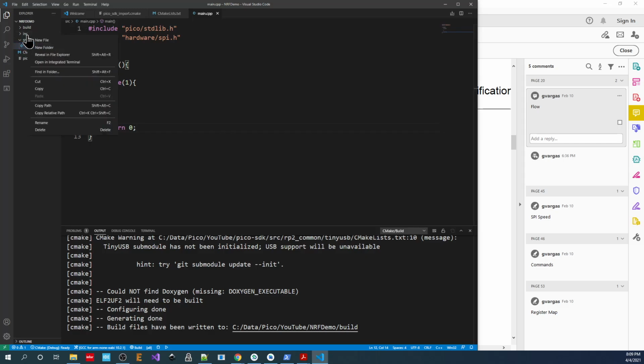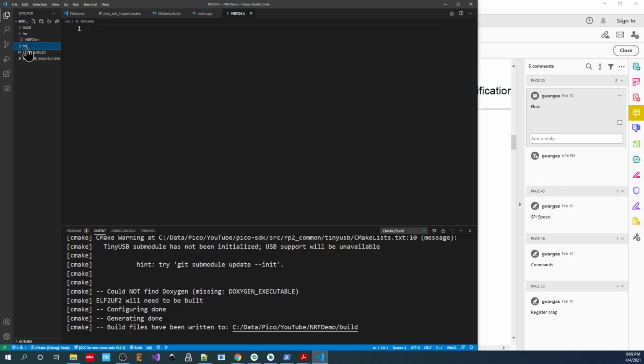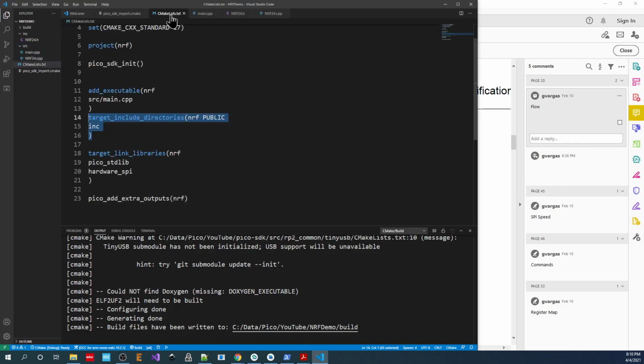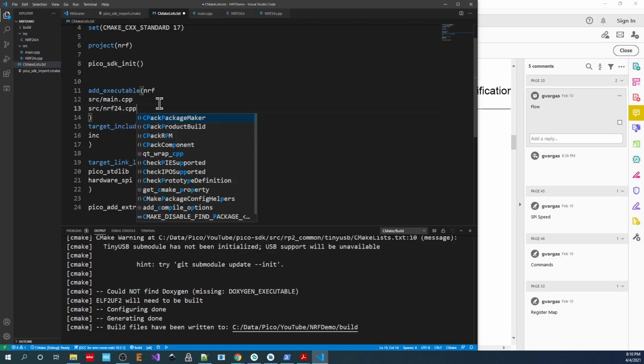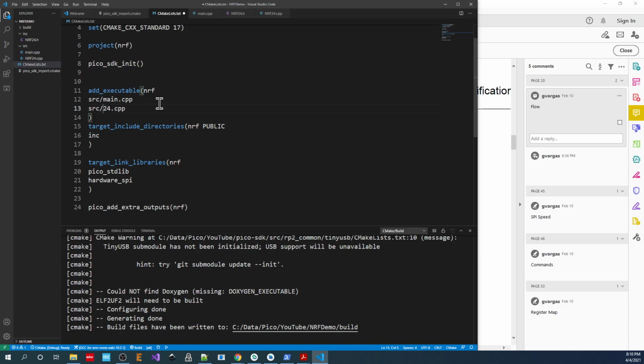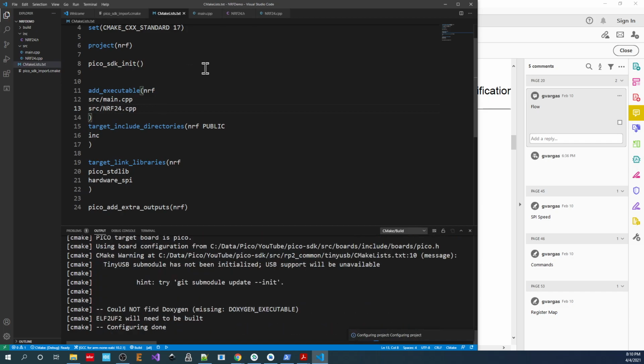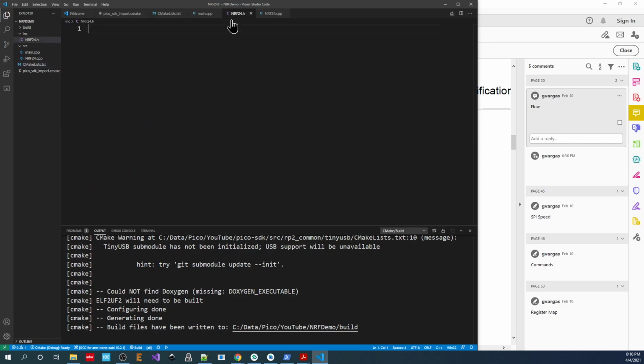So first thing, we create the header. A new file under inc, and we'll call it NRF24.h. Create the source file under src, NRF24.cpp. Before we continue, we go to CMakeLists and add the NRF24.cpp. Okay. Save it. Go back to the header.